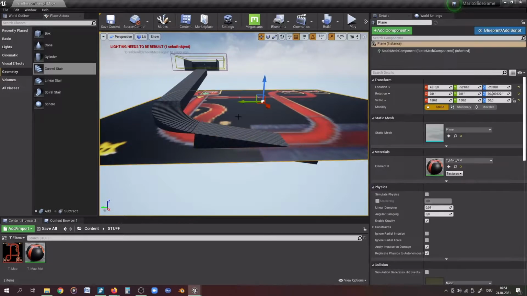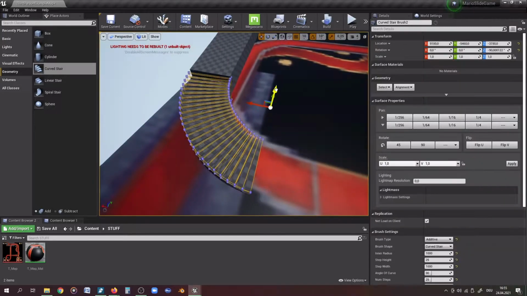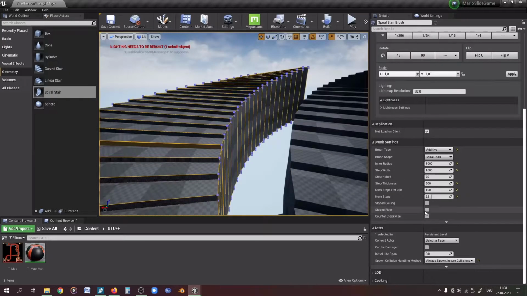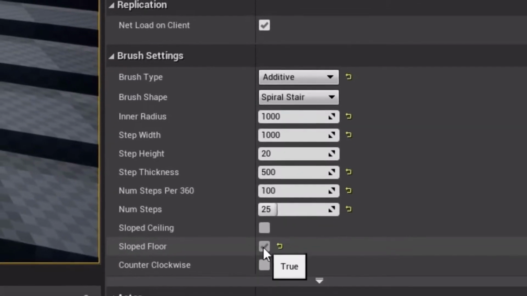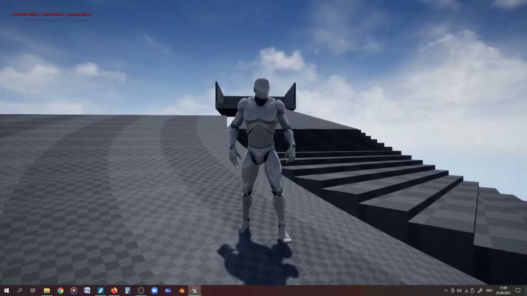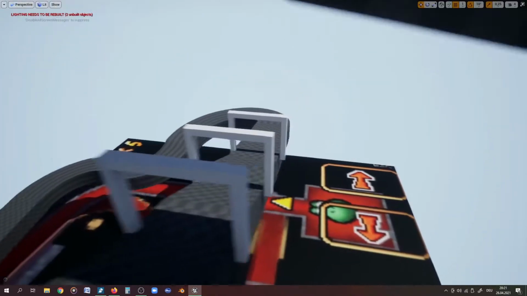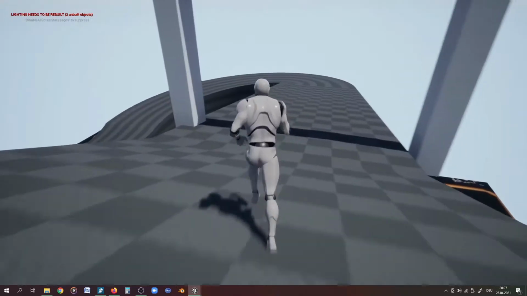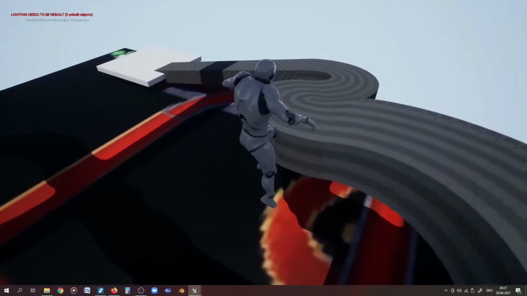You might think I can just fix up the stairs in Blender, but that looked oof! It was at that time when I discovered the best button in the entire Unreal Engine, which is sloped floor inside the brush settings of the spiral stair. Damn, I probably just look like a fool now. Anyways, so the level is done now and as you can see, I can run around having a blast already. But in order to slide, we have to move on to the next point.